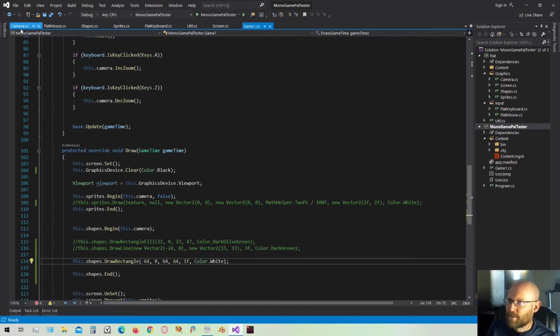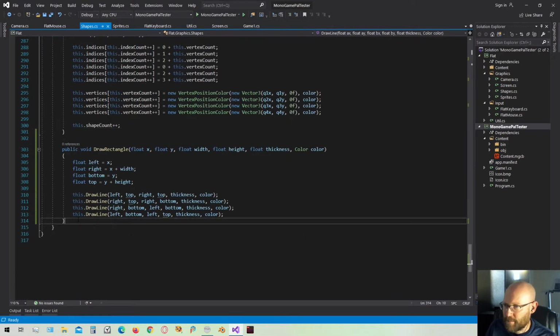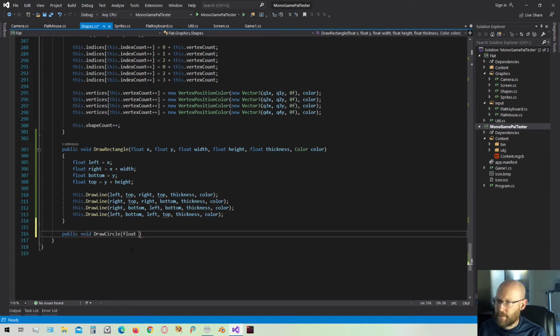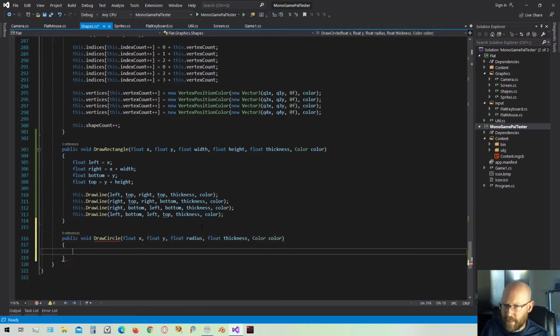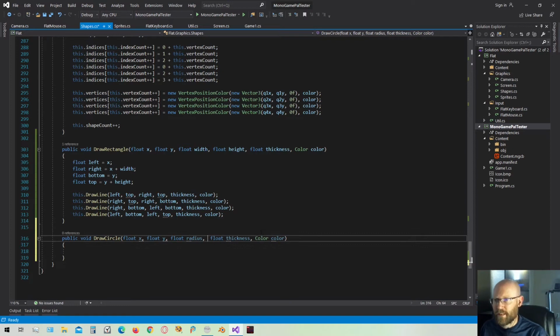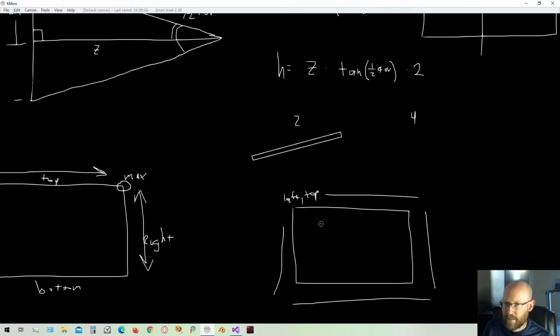Next one is going to be the circle drawing routine. So let's go back into our shapes. We're going to draw a circle. We want to pass in an x and a y, and that's going to be the center of the circle. We want a radius. We also want to pass in a thickness and a color. And actually, now that I look at this, there's one more thing we want, and that's going to be the number of points that define the circle. Let's go ahead and draw what that looks like.